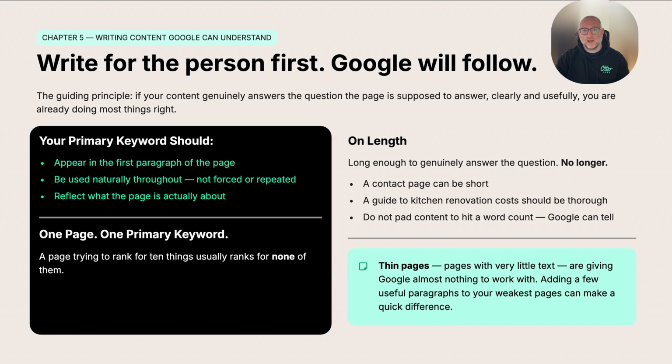So when we talk about writing content that Google can understand, let's talk about the body content on your pages, the actual paragraphs of text. The guiding principle is this: write for the person first, and Google will follow. If your content genuinely answers the question the page is supposed to answer, clearly and usefully, you're already doing a lot of the right things. SEO-friendly content is not a different type of content. It's just well-written, relevant content with your keywords placed deliberately.